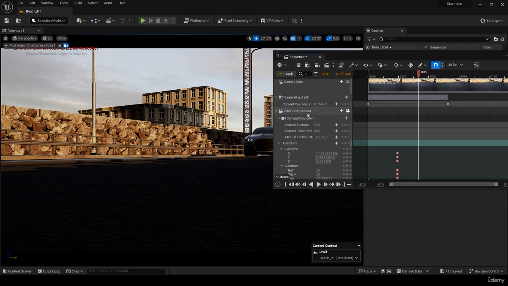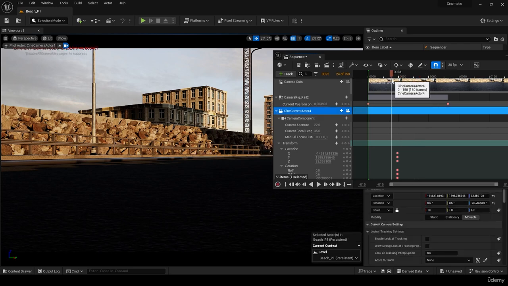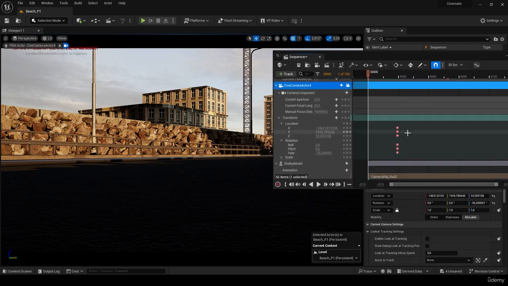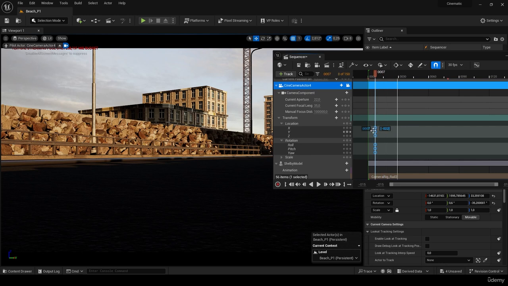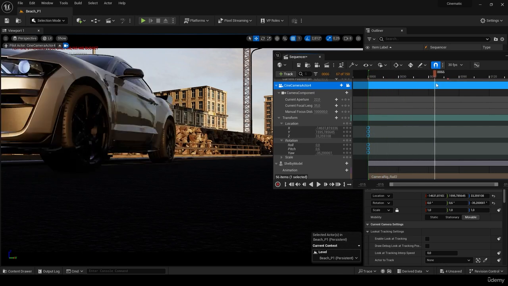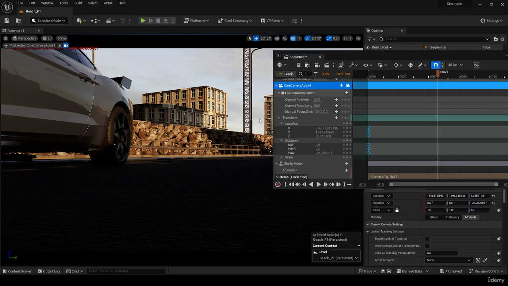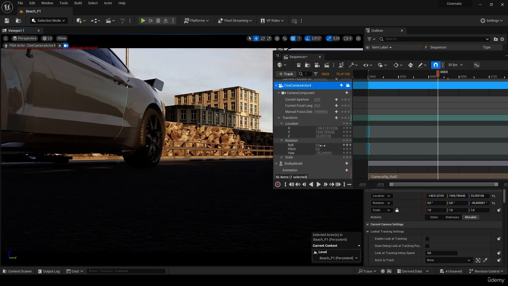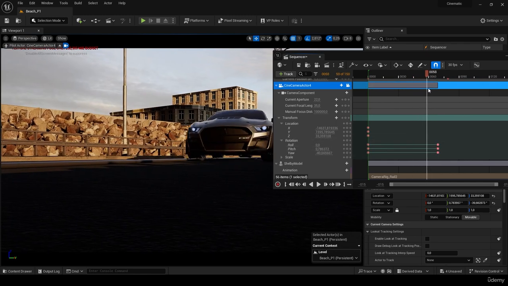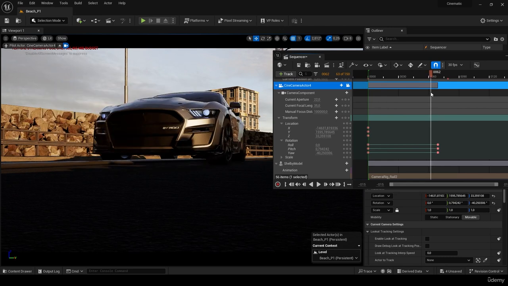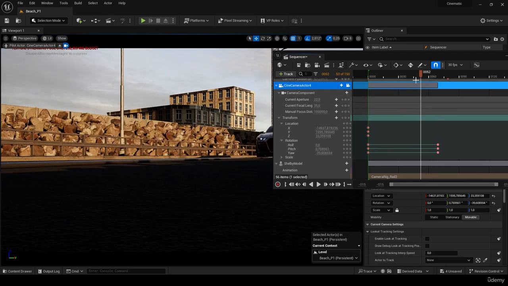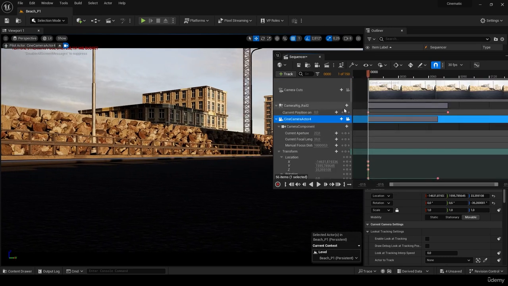So camera, it's here. Okay, good. So I will move this to the beginning, and when our car is here, we can make something like that, like a rotation, but we have to deselect everything. Okay, we have small rotation here. Perfect. Let's add also the camera shake.